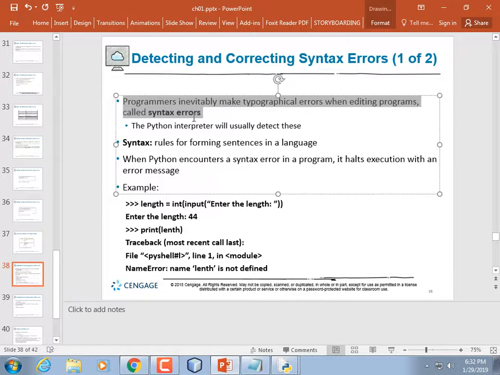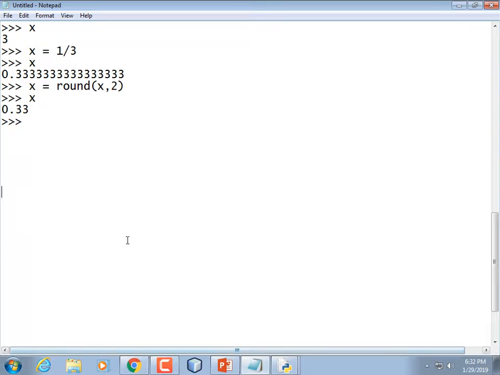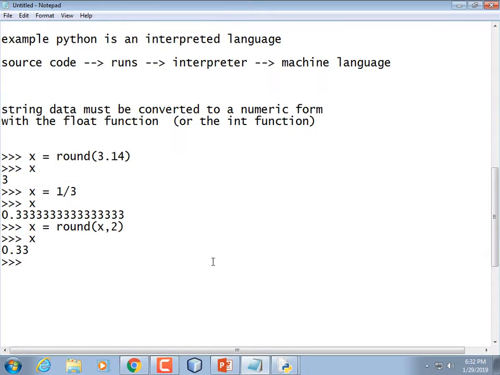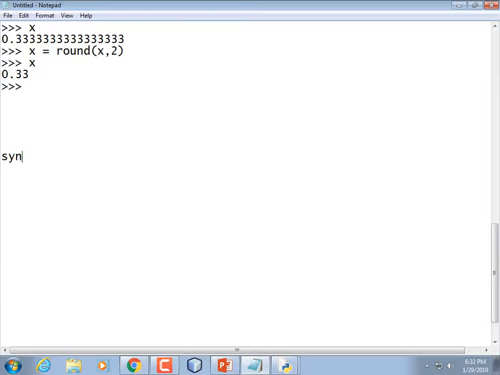Programmers often, or inevitably, make typographical errors. You may misspell your variable names, you may put caps where you're not supposed to, you may put tabs, you'll mess the syntax up. The Python interpreter will usually detect these. So the syntax is the rules for forming sentences in a language. I think it's kind of silly to call it sentences, but syntax is the grammar of the language. It tells you where to put the punctuation.